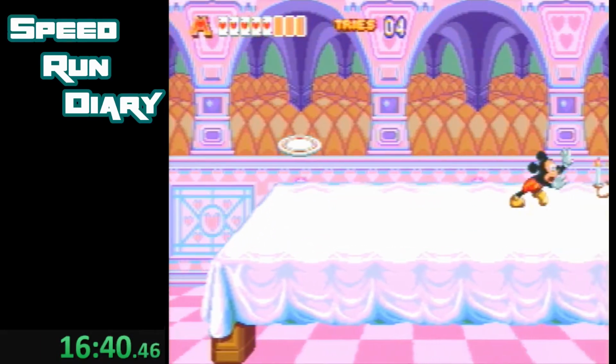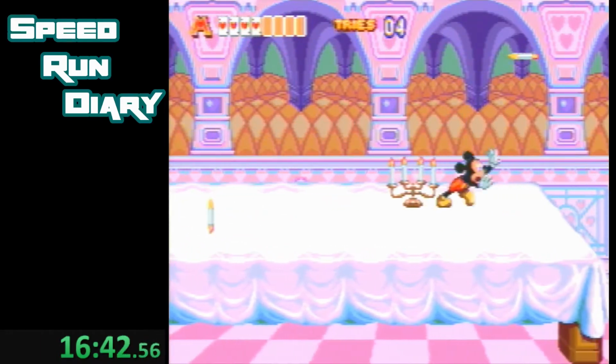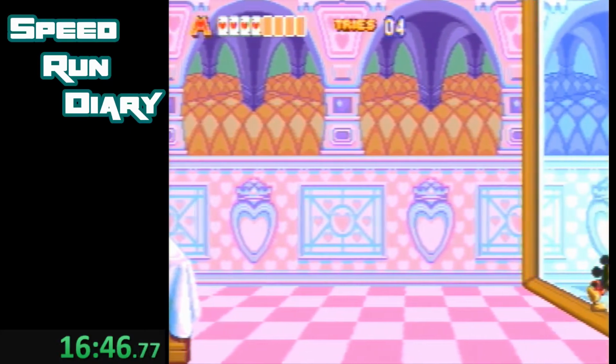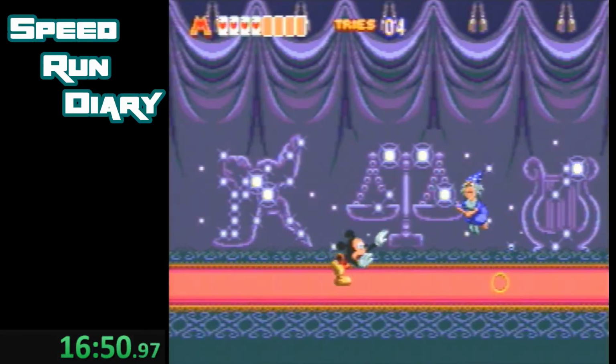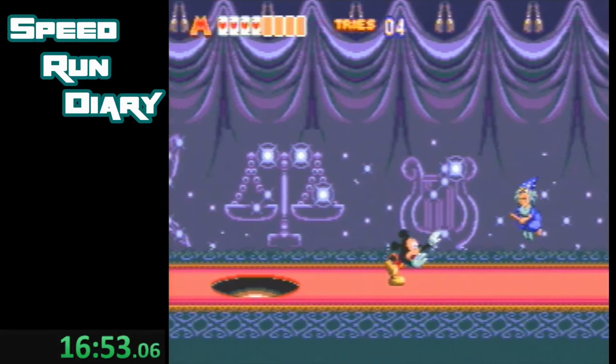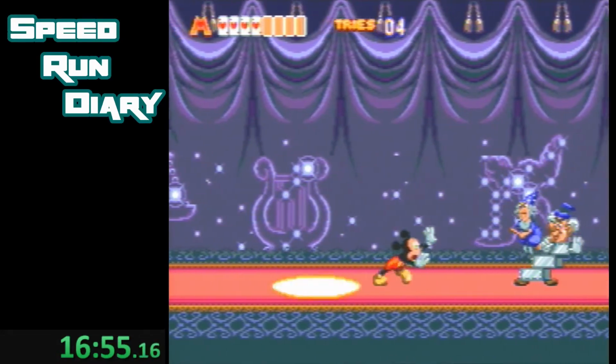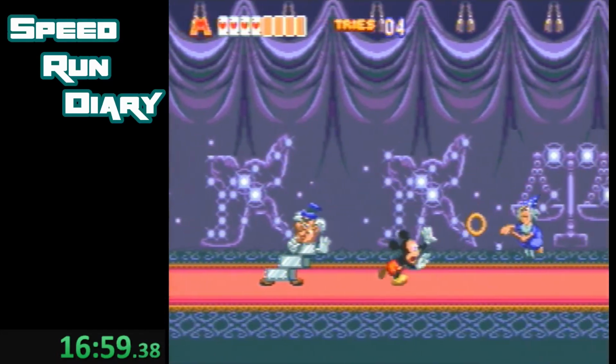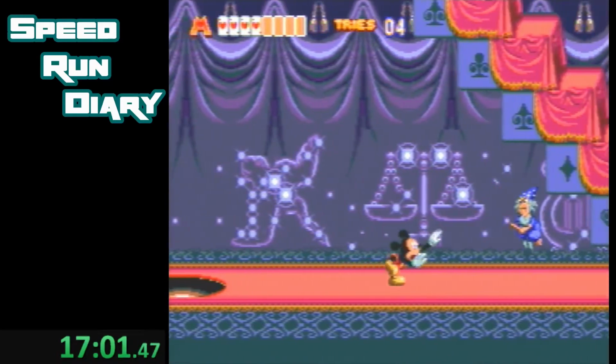At this point I'm conscious that I want to be as far to the right as I can be, because if I'm not far right enough I will lose time on this auto-scroller, but I didn't. I was right at the edge of the screen, that's good. Here comes the lag. I don't know why this stage lags so much, but it does.